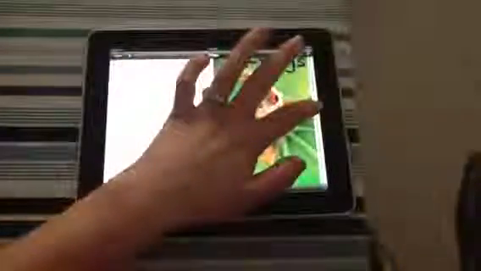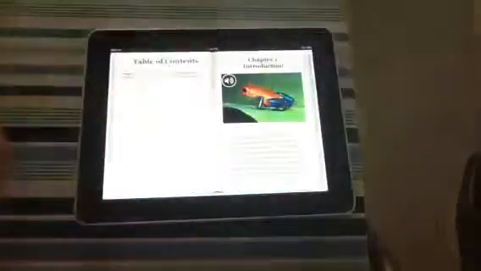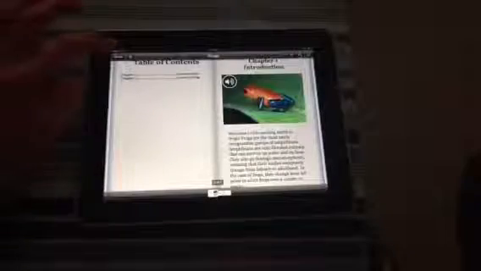And you can see it has saved it for me right there with all my lovely images.